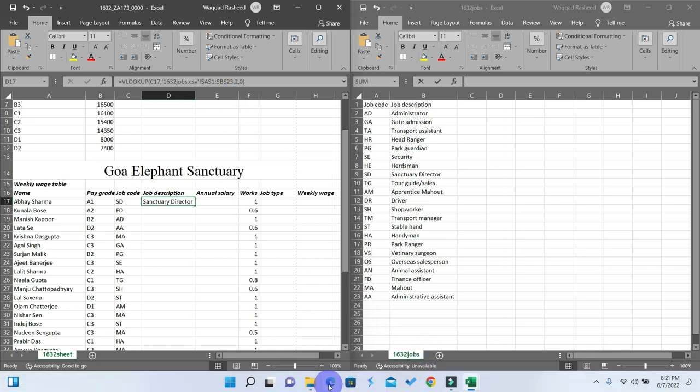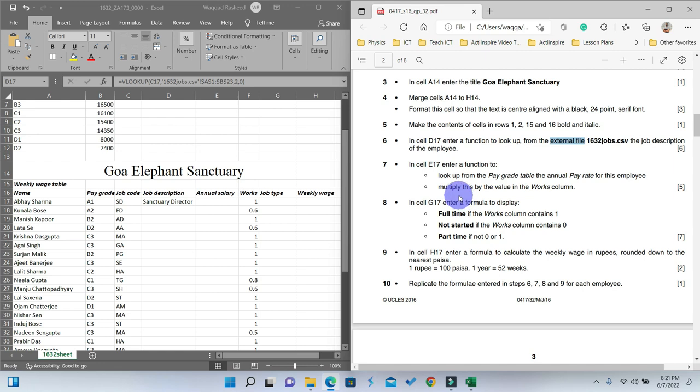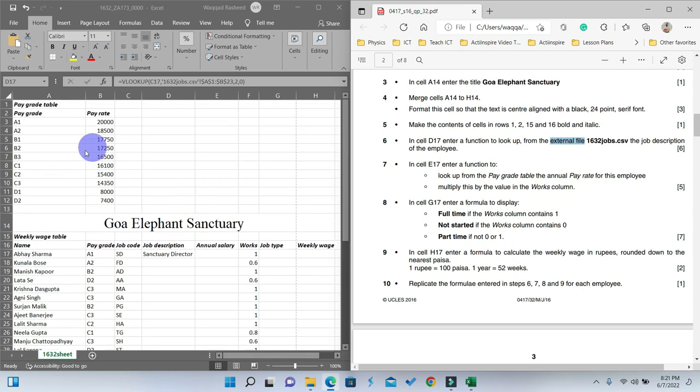Next step, we are done with this VLOOKUP. Next, in cell E17, enter the function to look up from the pay grade table the annual pay rate for the employee. So this is internal, within that same file we have this data, and you can see that the annual salary is dependent on the pay grade given here. For example, for pay grade A1, the corresponding value is 20,000. We have to return this value for the annual salary.